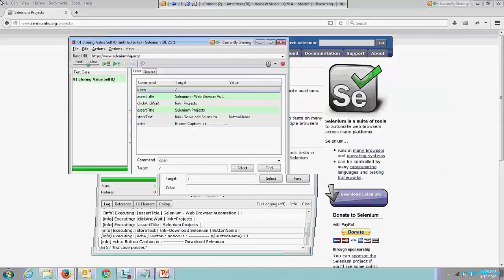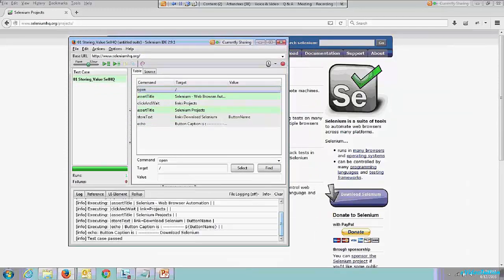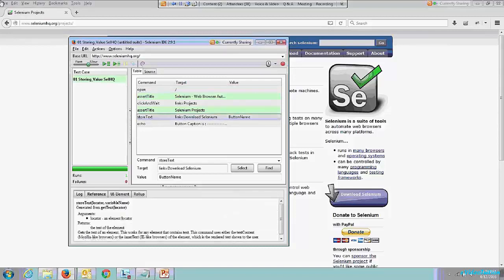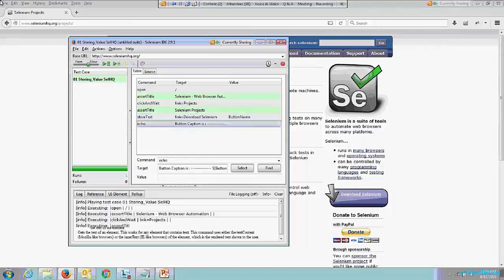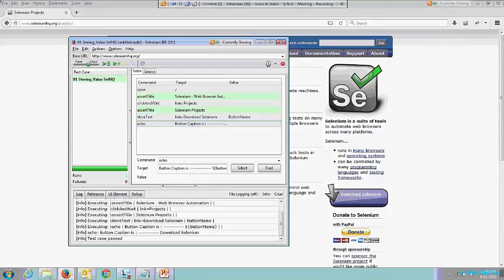So it has outputted here: the button caption is download Selenium. So this is the button I tried capturing the caption for. This button has a download Selenium caption. This caption was stored in this variable, and then this variable was outputted using the echo command. So you see the value here, button caption is download Selenium. So this is how we store values in a variable in Selenium IDE. This is one example for that.